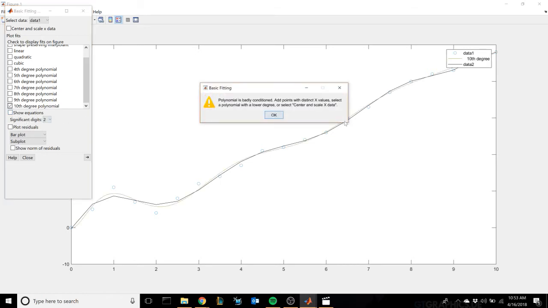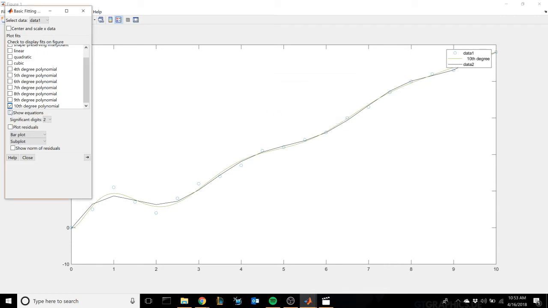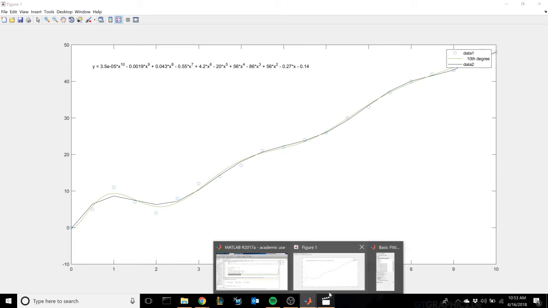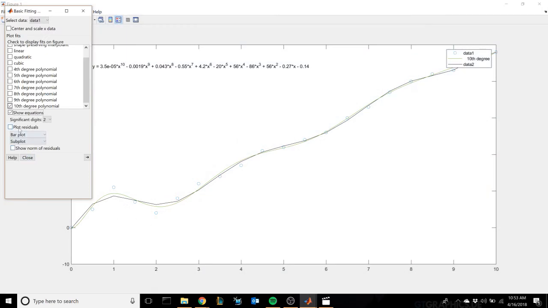And then it usually tells you, hey, maybe this isn't the best idea. And you'll say, oh, that's okay. And then you can also show the equation to your graph too, which is the cool part. So now you have this equation here without even having to do anything to it. So you get an equation to your graph and you get a best fit trend line. And then you can plot residuals, and that's basically your error percentages.